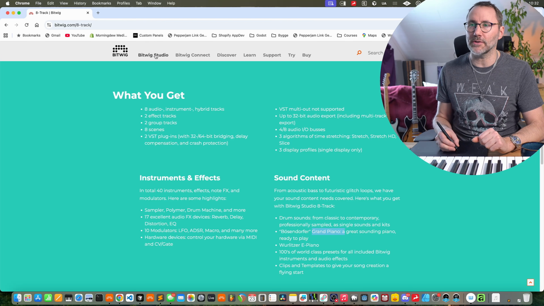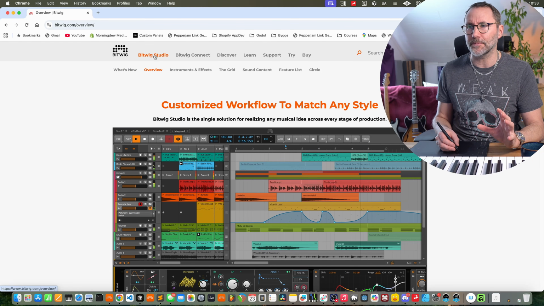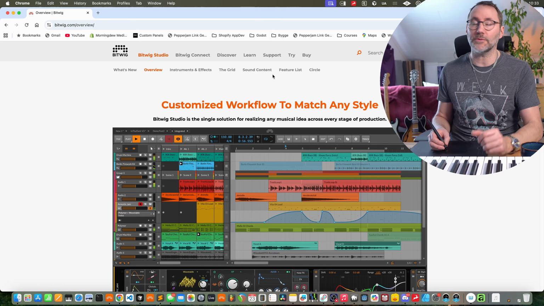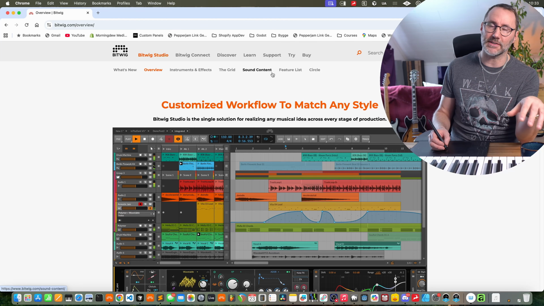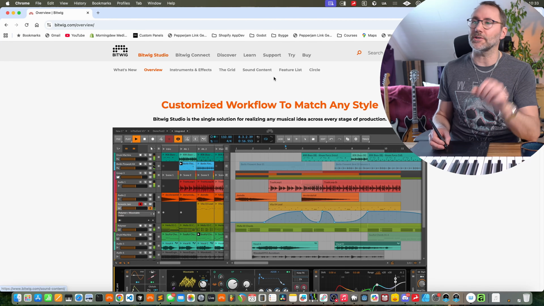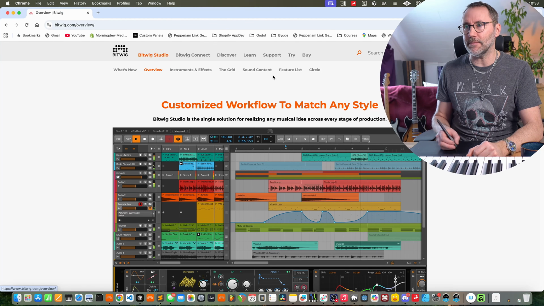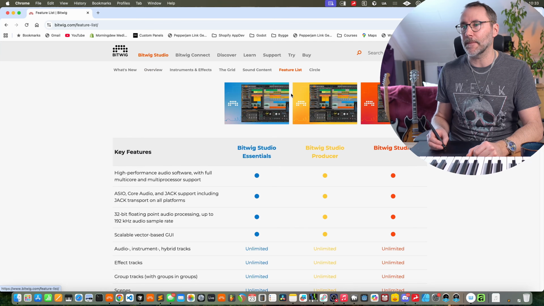Now we're going to continue and look at what you get with the upgraded versions, like Bitwig Essentials, which is the smallest Bitwig Studio version. So you can go to the Bitwig Studio tab and then press Feature List. And here you can see with these dots, if they're filled, it's a feature that's included with that version of Bitwig. Right, so Bitwig Studio Essentials is actually an upgrade from Bitwig 8-track, so it's the smallest step in the Bitwig Studio line. And I think you can get the upgrade for €79.